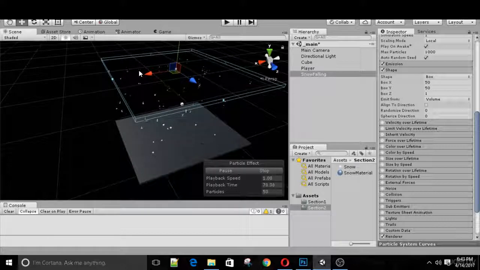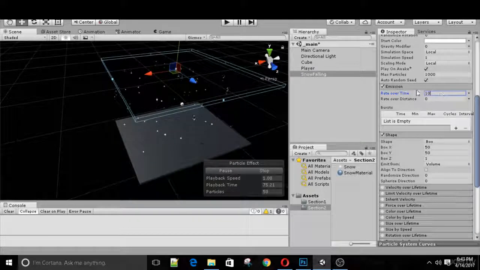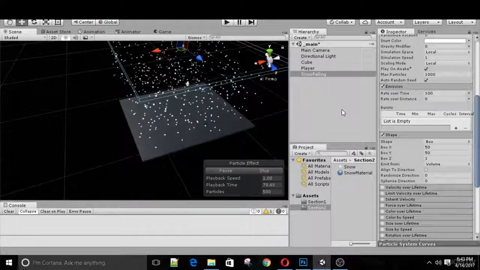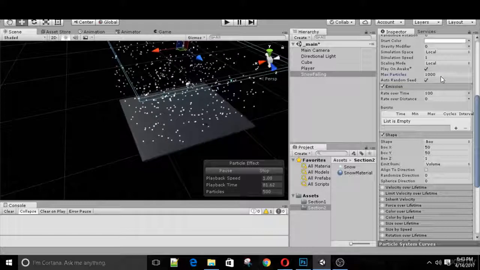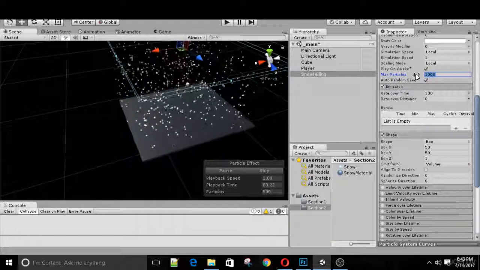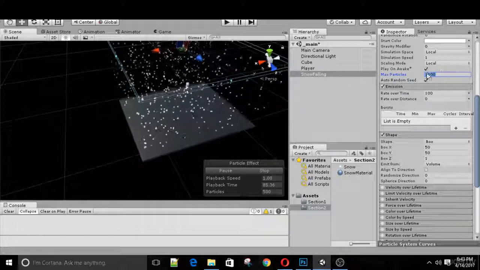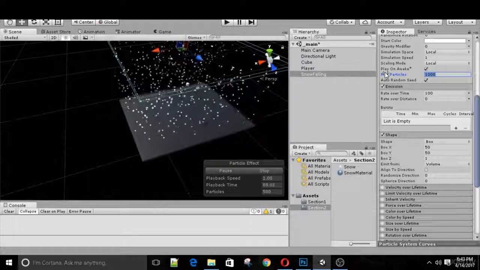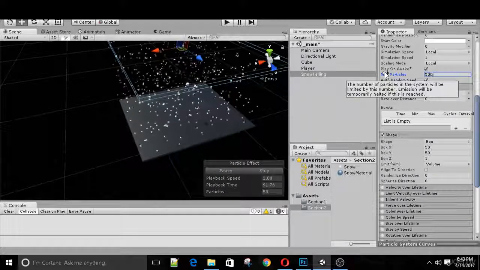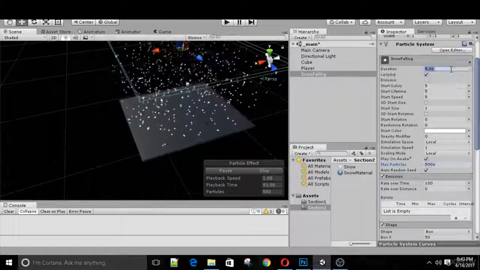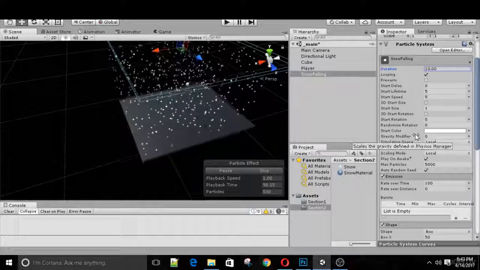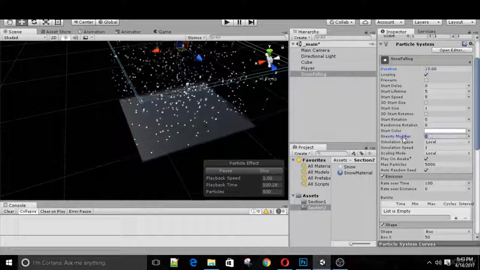But we don't have many snow particles, so I'm going to increase the emission rate from 10 to maybe 100. This looks much better. But we also have max particles here, which is 1000. So whenever we hit 1000 particles, some will be deleted, so new can be created. We can increase this number maybe like 50,000, and then set the duration to be longer, maybe 10 seconds. Also, we should enable gravity.